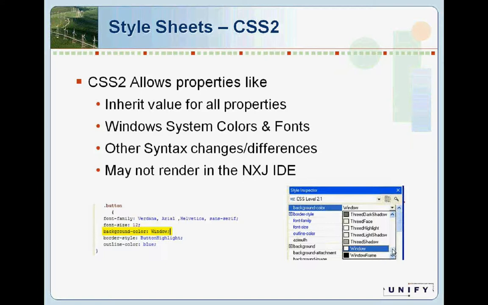One thing to note, the last bullet there, those are not likely to render. These CSS level 2 constructs are not likely to render in the IDE. So you'll have to know that they will show up when you test them, but most likely, again, not in the IDE. We know that. Look for that in the future to be addressed.